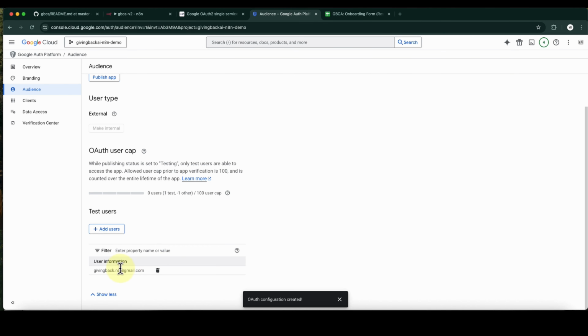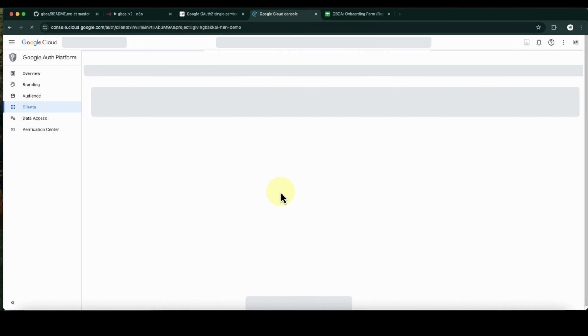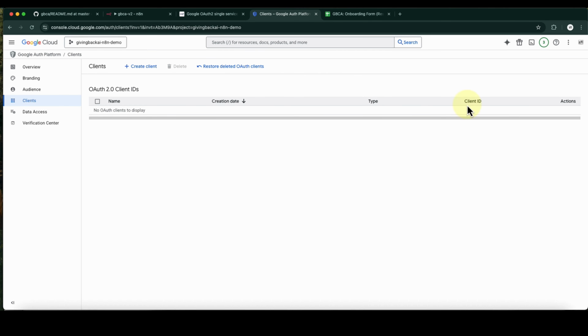Click on save. You can see user is added. Now let's go to clients and refresh one more time just to ensure things are up to date. Now click on create client.